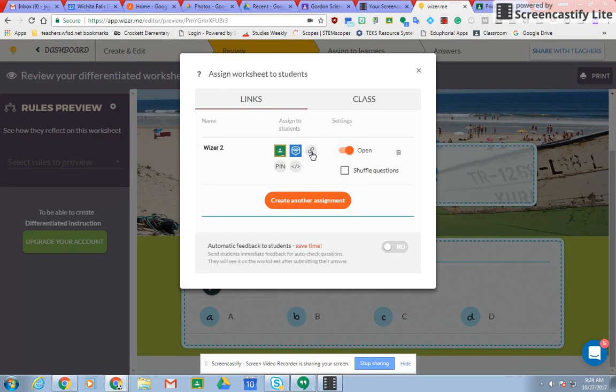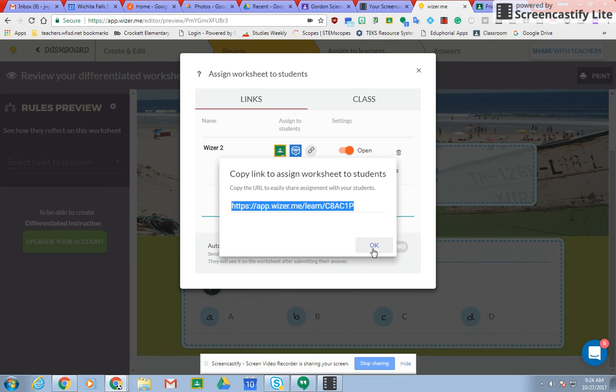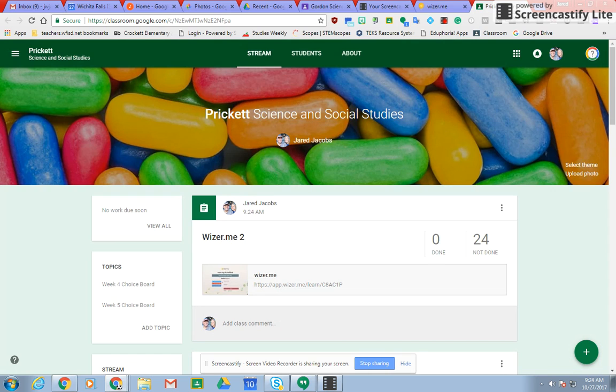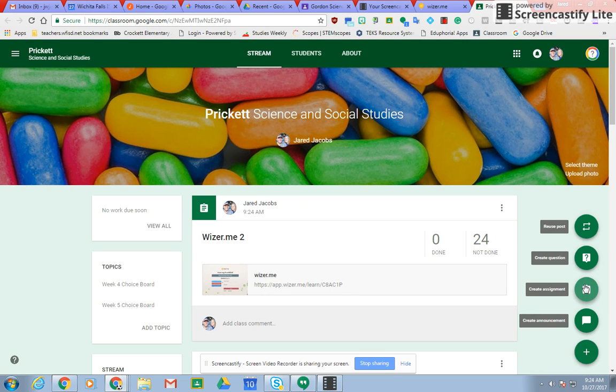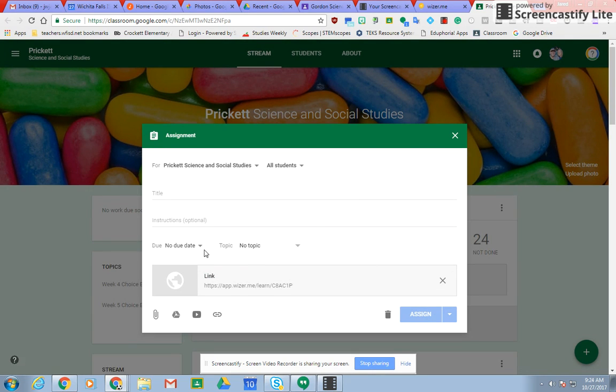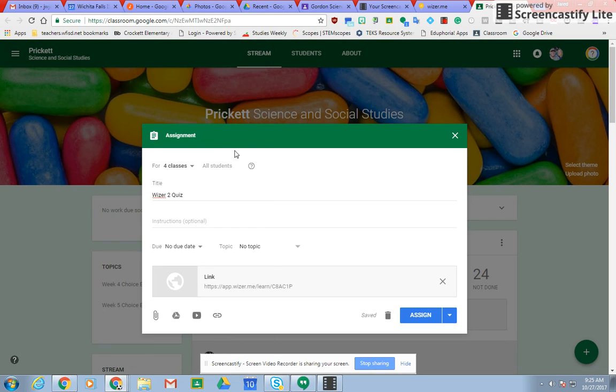If you needed to do the link, you could copy the link, right-click copy, and then I would go into Classroom and share that, which I will go right here to Cricut, add an assignment. I'm going to go to the link, paste the link, and then add link. This will turn into the Wizer picture in a minute, and we're going to say Wizer 2 quiz there. Right now, Cricut is the only one, so I can go in Harris, Jacobs, Gordon, and then I have that, and I can assign it.